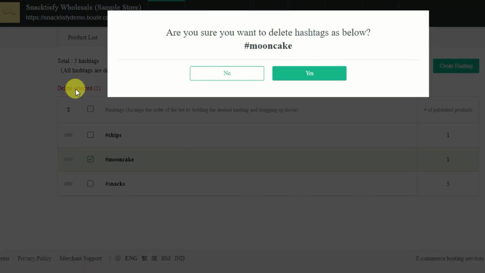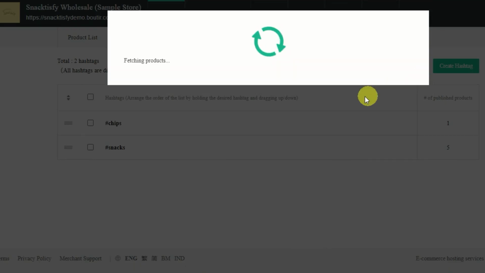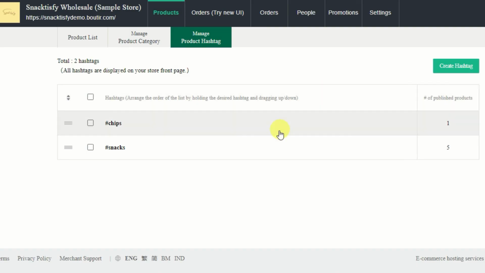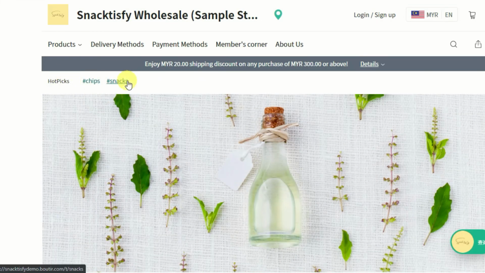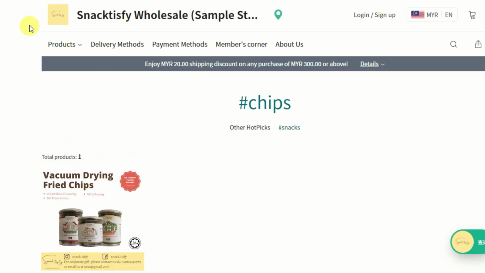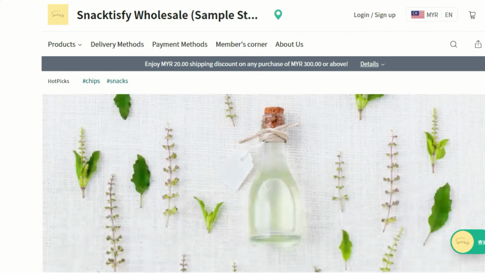A pop-up window will confirm your action. Click Yes. Once satisfied, you can check on the display of hashtags in your online store. Click on your store URL and you'll see the hashtags on the top of your online store. Your products will be displayed under the hashtags that you had created. With that, your store is now set.